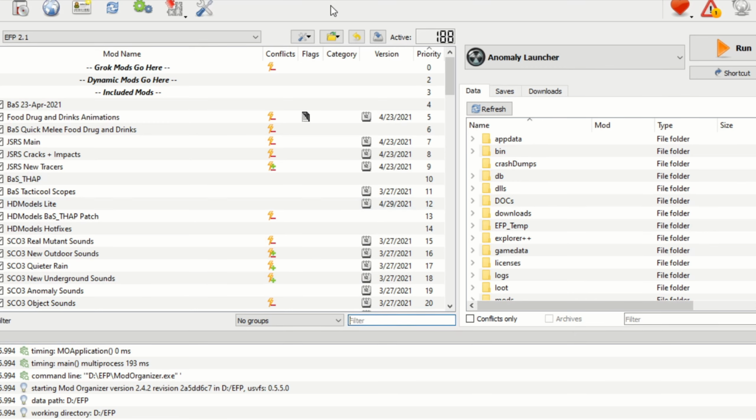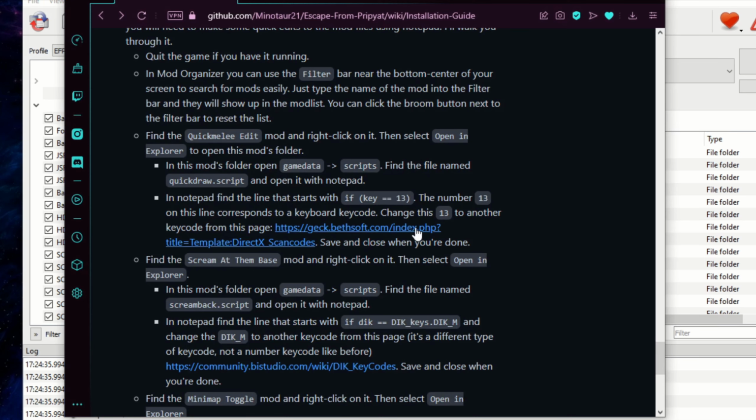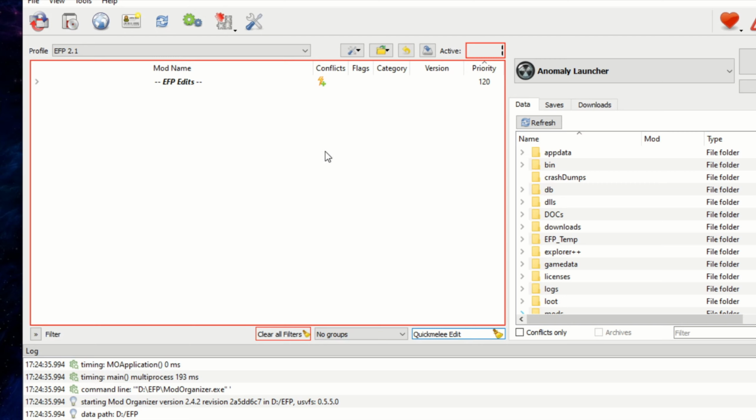It's going to allow you to search for any mods that are in your mod list, essentially. So if we look at our walkthrough right here, our first mod we're going to need to set is called Quick Melee Edit. So we're going to go ahead and paste that in here, and then you'll see Quick Melee Edit. It'll probably pop up for you. It might be under a drop-down menu, so if you don't see it right at first in a category, hit the drop-down menu. You'll see it there.